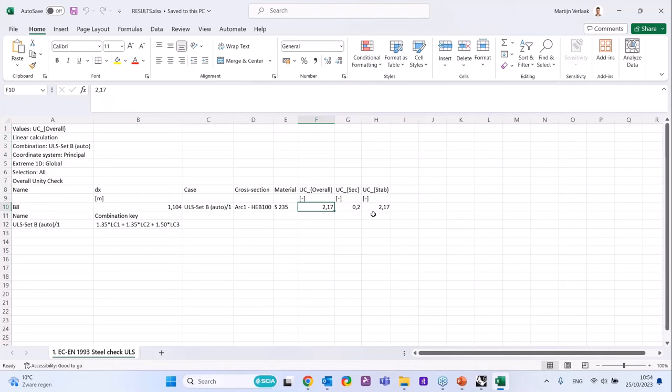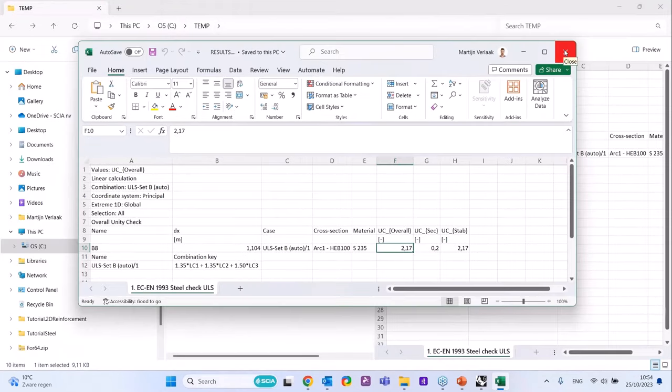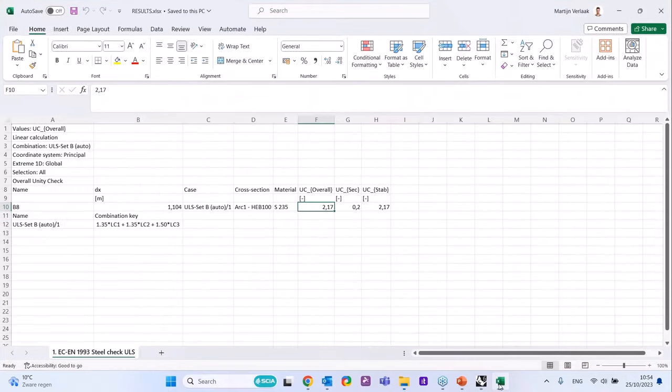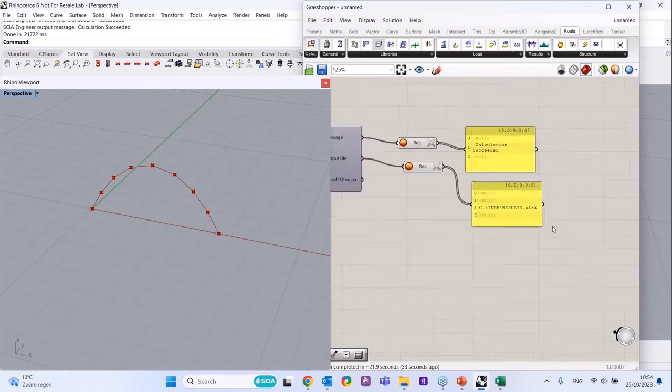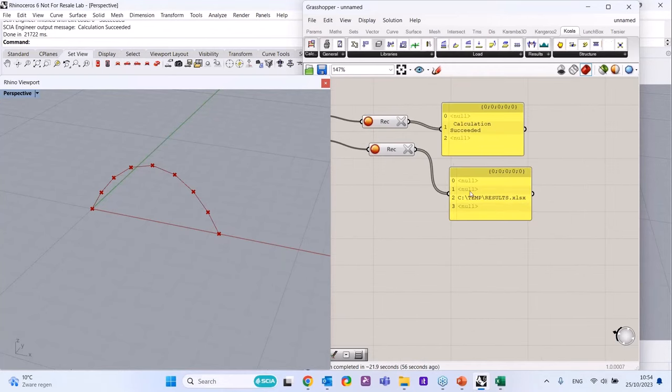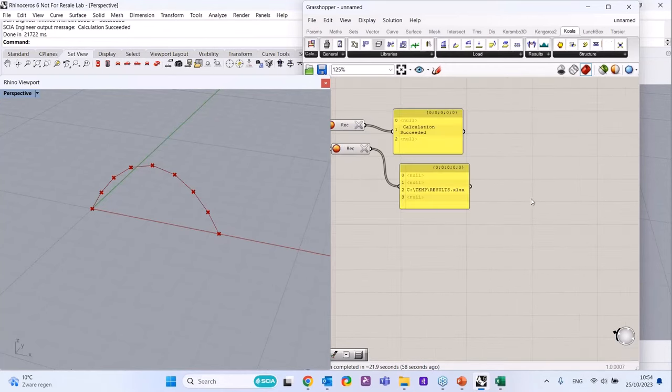What is very useful now is I can use this information to put in my Grasshopper script and do some automations or whatever you want to do. So let's try and do that. I'm going to use this output, this Excel file, to read some information, and that is very useful because then I can change my parameters and immediately see what effect it has on the results.